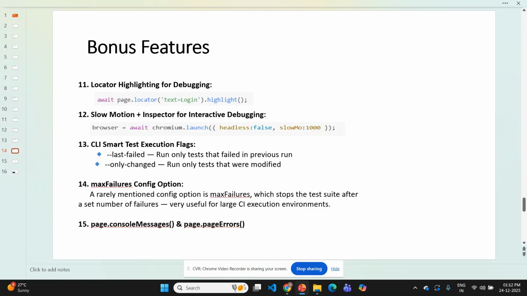Feature number 15, page.consoleMessages function. It is used to return all console messages like log, warn, error, and info, which are generated by the page. It is useful for debugging client-side issues and validating that no unexpected logs appear during the test. Page errors function captures uncaught JavaScript errors that occur during the page load. Also, it helps to detect runtime exceptions and indicate broken application behavior.